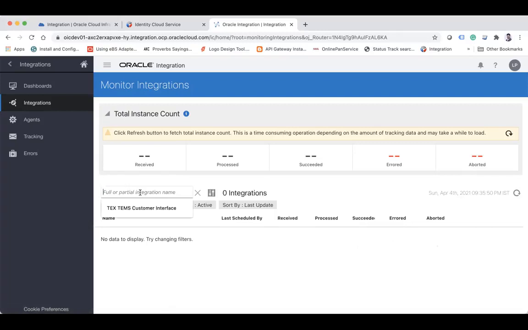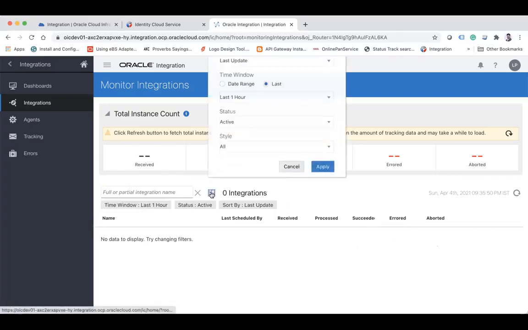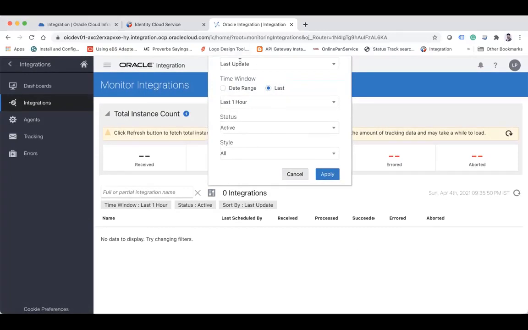You can search by integration name to track it. You can filter it also, by the last update or the name. By default, the integration instances will be visible for the last 1 hour for the performance reason of this dashboard. But you have an option to track the last 6 hours, last 1 day, last 2 days, last 3 days, and the retention period. The retention period I will describe to you. And then you have an option to select a specific date and see the integration instances between those dates.